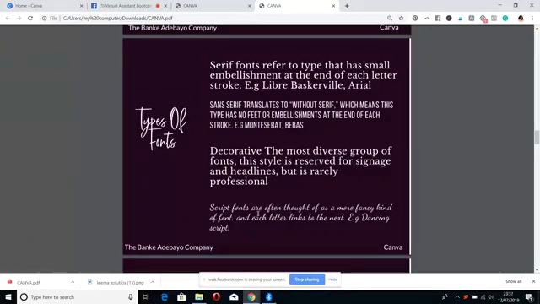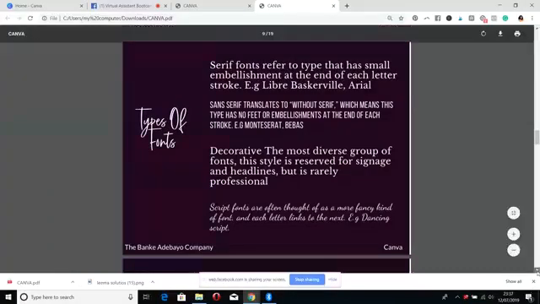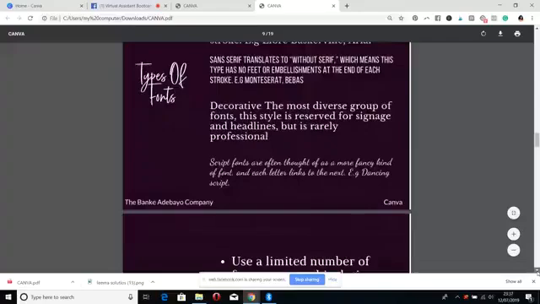The last one is a script. Now look at this. You can see it's in italics. This is why it is called a script font. Script fonts are often thought of as more fancy, and each letter links to the next, e.g. Dancing Script. If you look at every single word here, you realize that the letters go into the next, they go into the next, they go into the next. That's what is called a script font, like this one here. So those are the four major types of fonts that we have.